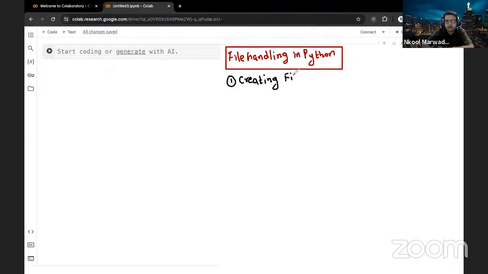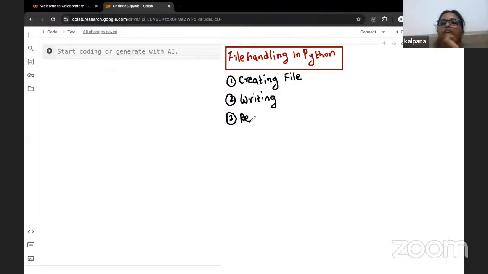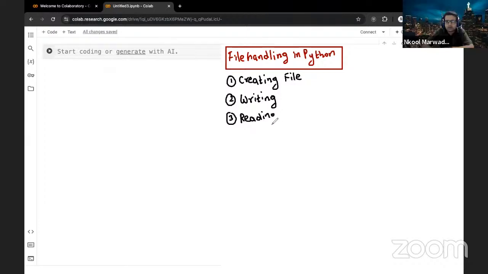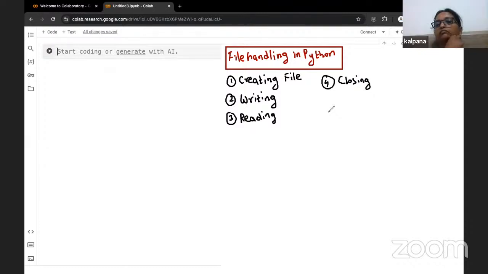Then whatever file we created, we have to write data into it. Then we are also interested in reading the file. And we are also interested in closing the file or deleting the file. Like we can call it closing the file, closing the connection. So these four operations we are interested in. One by one, we will look at all these operations.